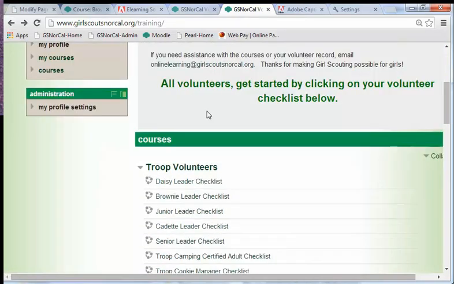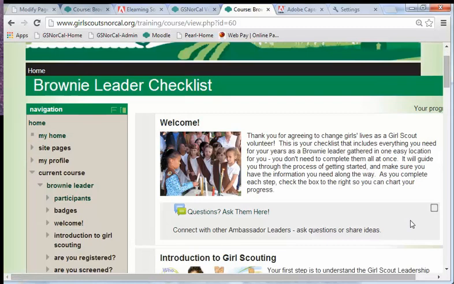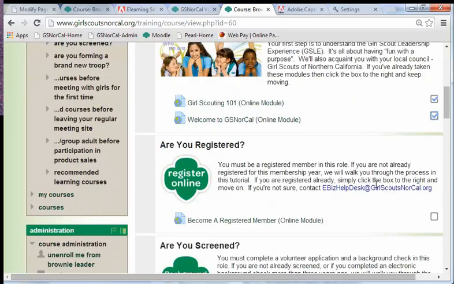When you access your checklist, you will notice that it is just that, a checklist. You will be asked if you have completed certain steps. If you have, you can simply check the box and move on. If you haven't, you will need to complete the requirements by clicking on the link to complete that step.